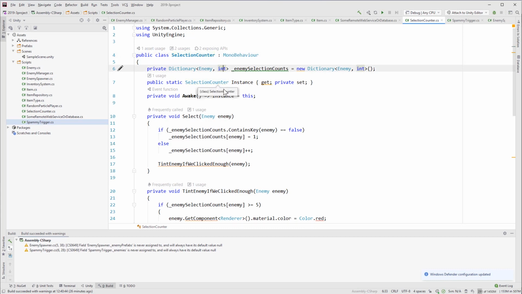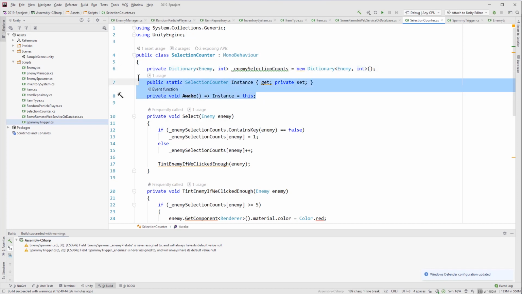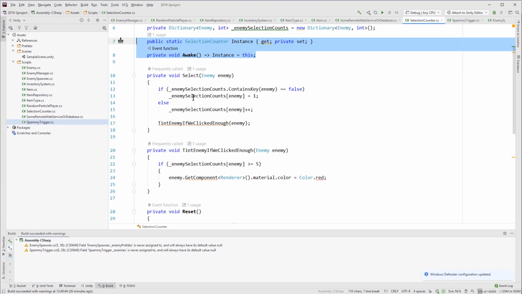So notice I'm not just using a number for my lookup. It's not just an ID lookup. I can also just use any old object. So I'm using my enemies here. And this is that same singleton pattern stuff. So just ignore this. This is the same singleton, so I can find this in the code.